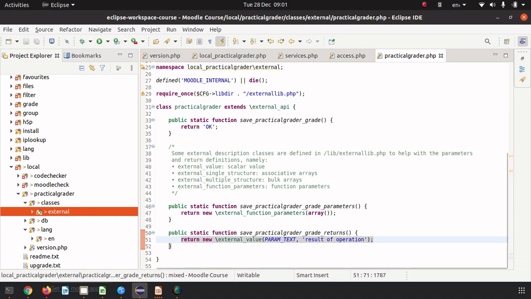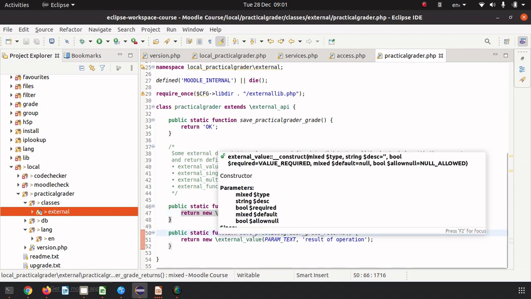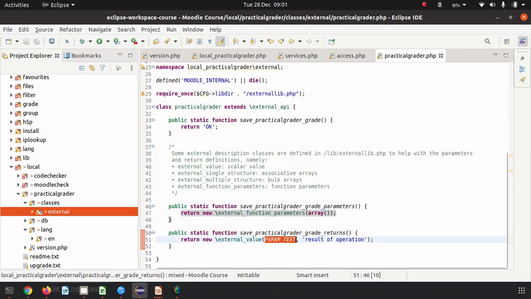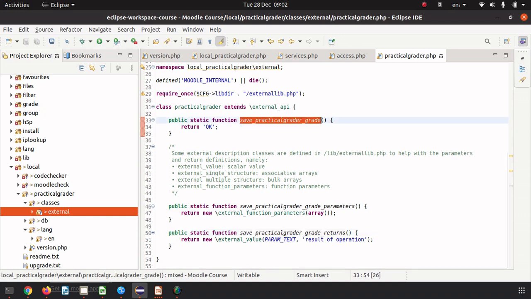So at the moment it's an empty array. We're not expecting any parameters yet, and then we are going to return a param text as the result of the operation, and that return will be okay, which is coming from there. Hope that makes sense. So this is what we expect coming in, this is what we expect going out, and this is the place where all the work actually gets done.